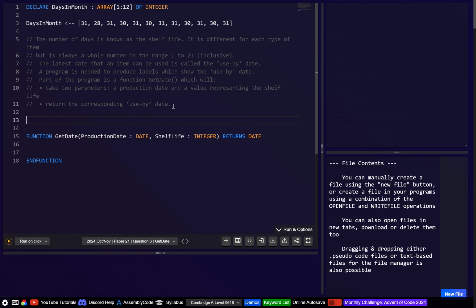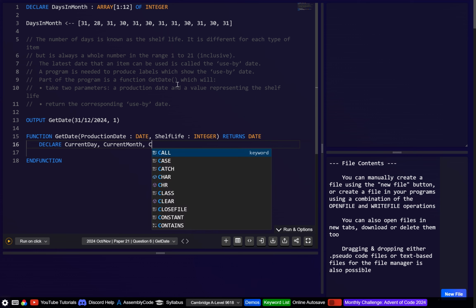If we just have an example, let's go output and let's go getDate. Let's start with a simple one. Let's go 31st of December, 2024, and let's say the shelf life. This is just going to add, so if we go 1, then it should go to the 1st of January. Let's declare some variables: current day, current month, and current year.